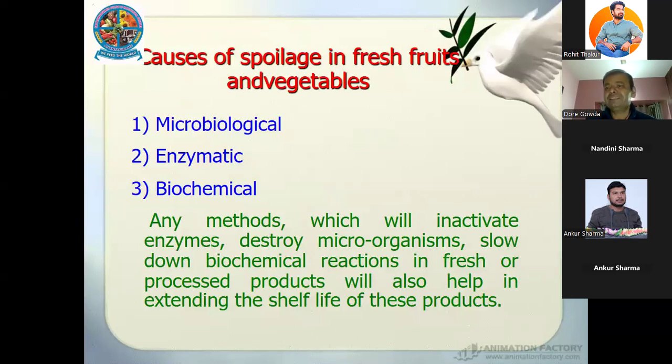Then coming to the causes of spoilage. If we understand why fruits and vegetables get spoiled, then it will become easy to prevent the spoilage and make use of a suitable method of preservation or processing. First and foremost, microbiological causes. The third one is biochemical causes. The first one is microbiological.